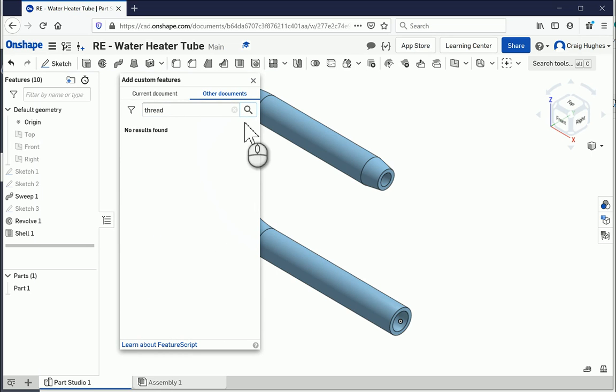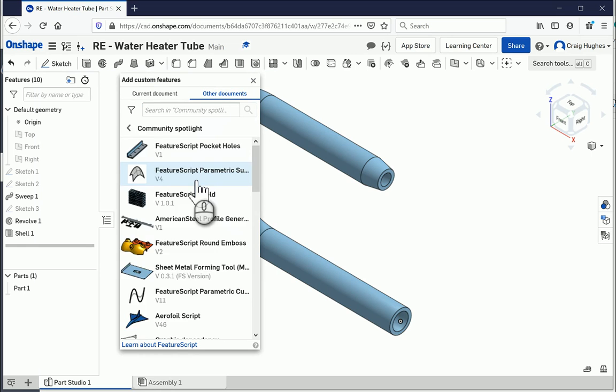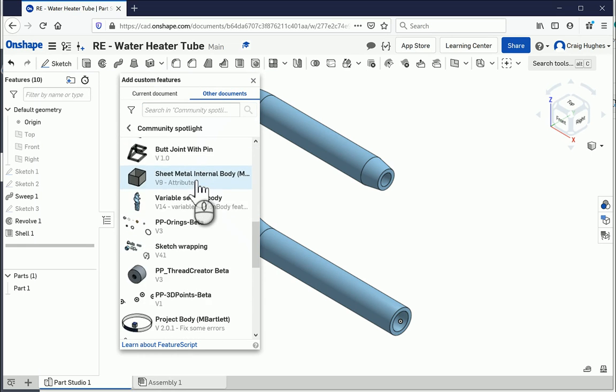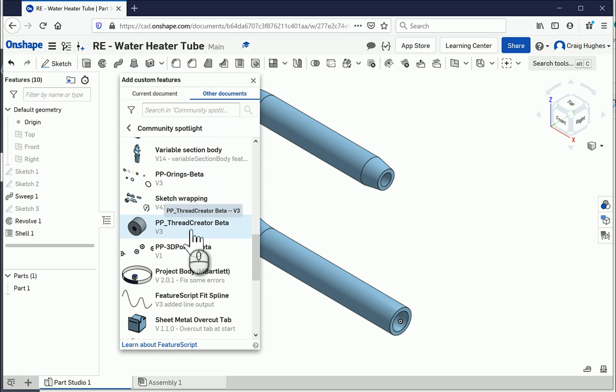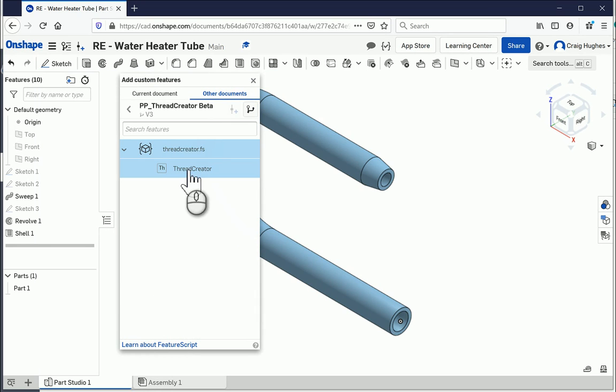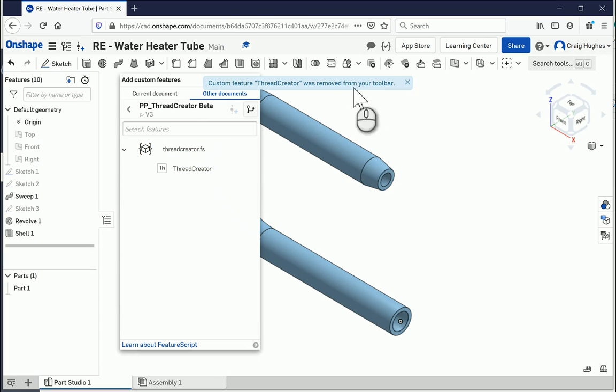Okay, no results were found, so maybe that option doesn't really work very well. But you're going to be able to scroll down, and you'll find Thread Creator Beta. So I'm going to go ahead and choose that option. In order to add it to your toolbar, you just click on the name like that. Mine was already in there, so it was removed. If I want to add it, I just click it.